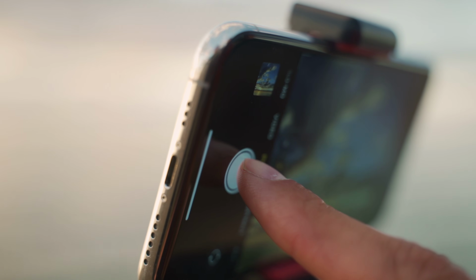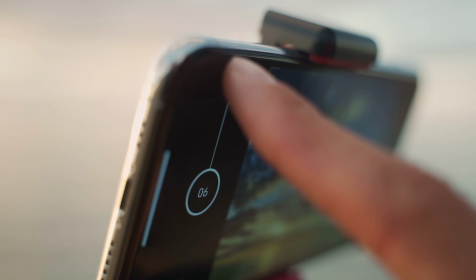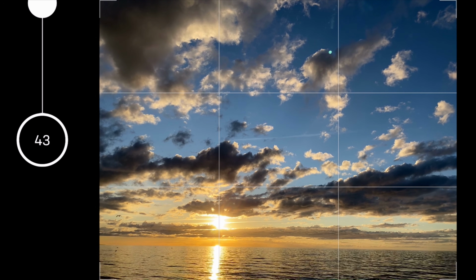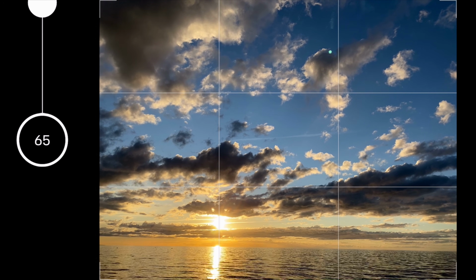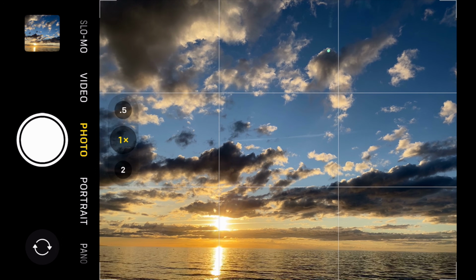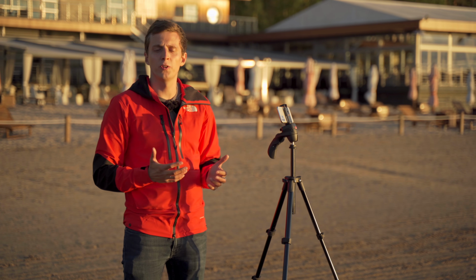If I tap and drag my finger up towards the top of the screen like this, you'll see that photos start being taken very quickly. And on the left-hand side of the screen, you'll see that I've now captured like 80 photos or so in a matter of seconds. And this is how you activate the burst mode of your iPhone.